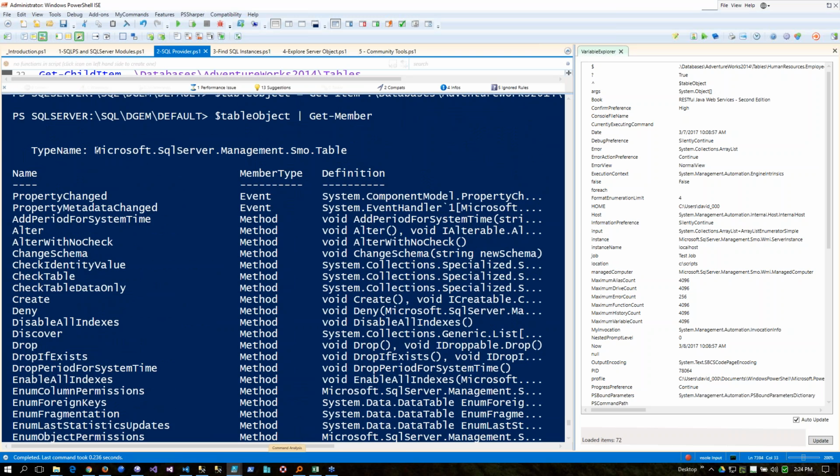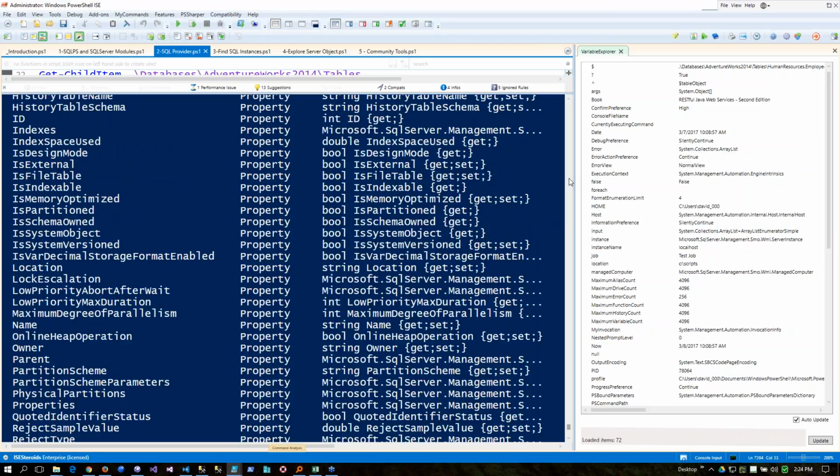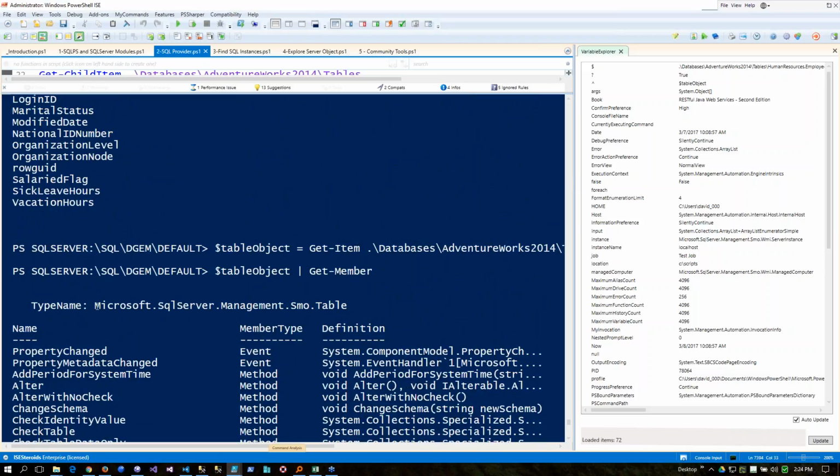So our type name, and I don't know why it's up there, our type name is Microsoft.SqlServer.Management.SMO.Table. So this type is the class that this is instantiated from. I can go look up the documentation for this type of object and understand how to work with it. Notice it's an SMO. So these are our SQL Management Objects. So the table is a great place to start.